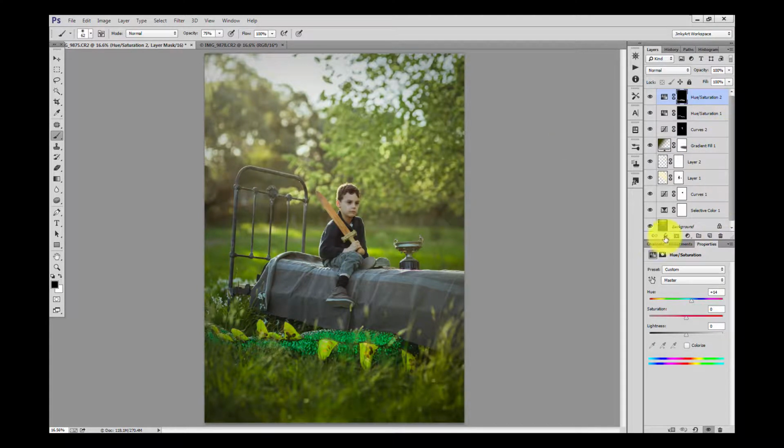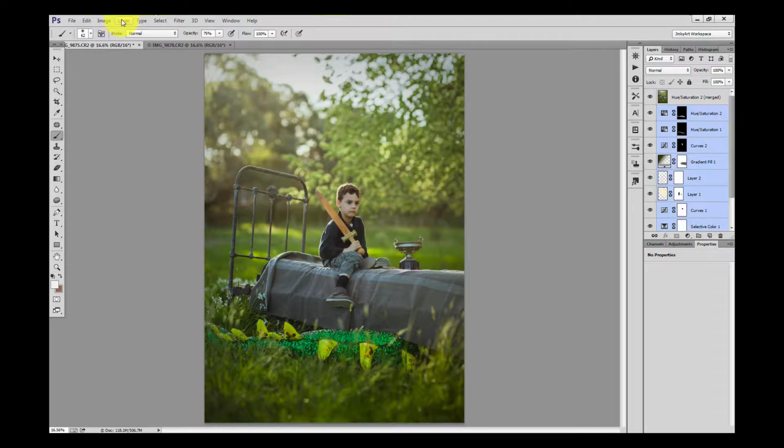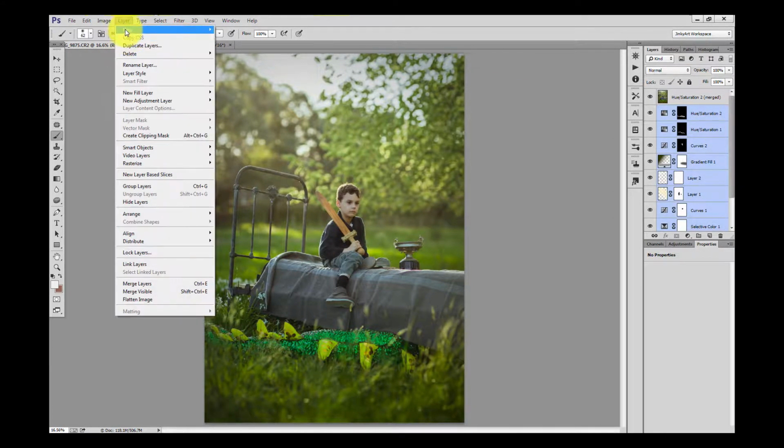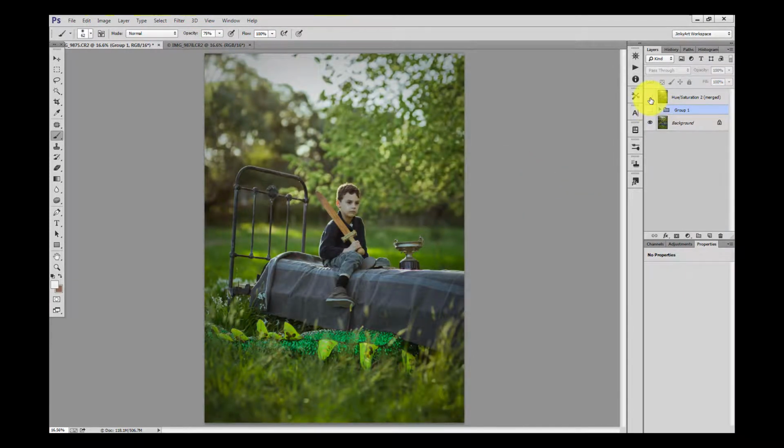So I'm duplicating the background layer, selecting all, Control Alt E to merge them all together, and now I've got a new layer at the top. And I'll just put all of these into a group. And here's a before and after. There we go.